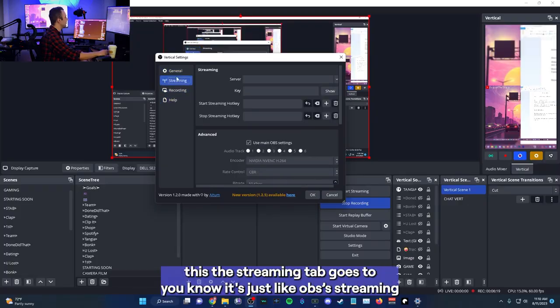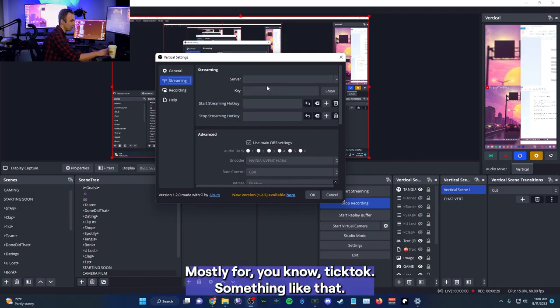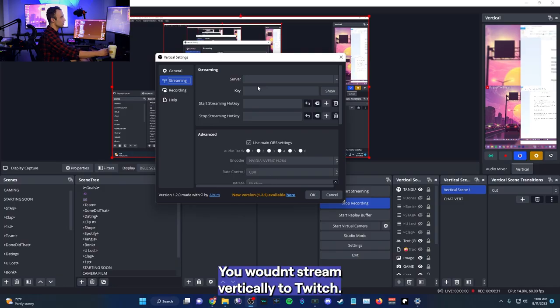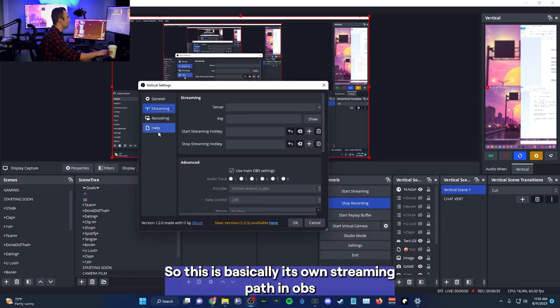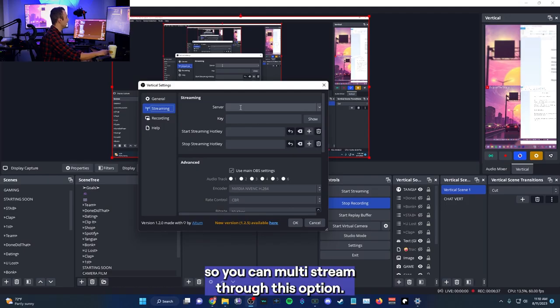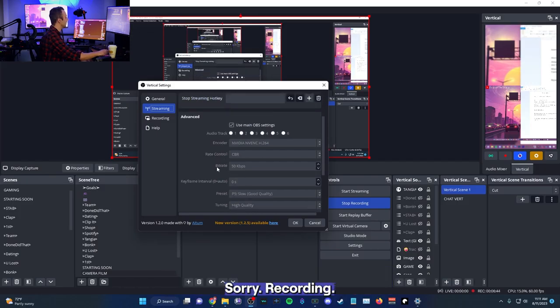The streaming tab is just like OBS's streaming. It has its own server and key, and this is mostly for TikTok, something like that. You want to stream vertically to Twitch. So this is basically its own streaming path in OBS, so you can multi-stream through this option. I don't do that, so there's nothing in here, and I don't have any tips for you, so sorry.